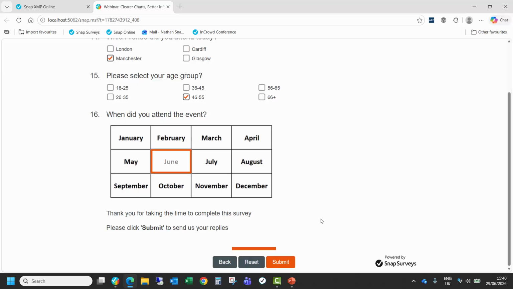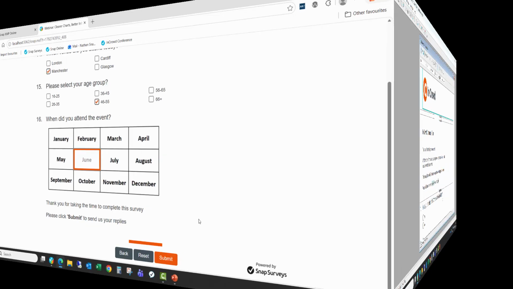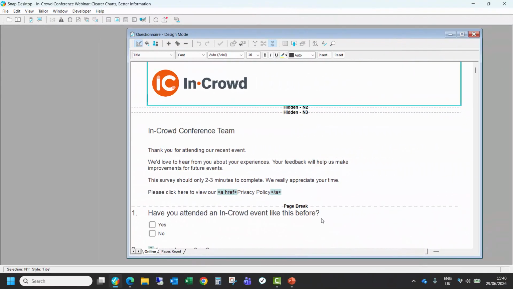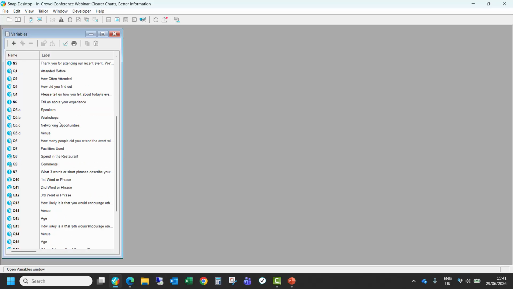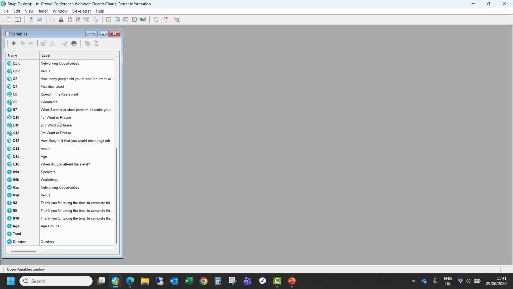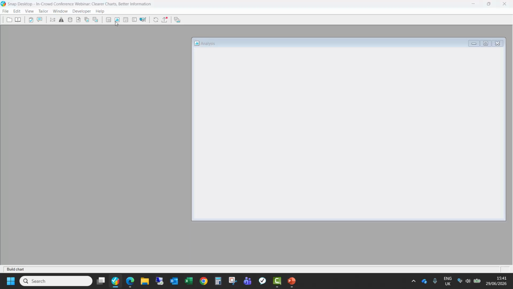But if we pop back into the desktop software, we can close down the questionnaire design window as we don't need that one for today, but it might be useful to keep the variables window open just to remind us what the different types of questions were that we're looking at today. Having said that, just to save some space during this webinar, I am going to close this window down and we're going to open up the charts icon at the top. So we've got the tables, charts, lists and clouds, but today we're looking at charts.